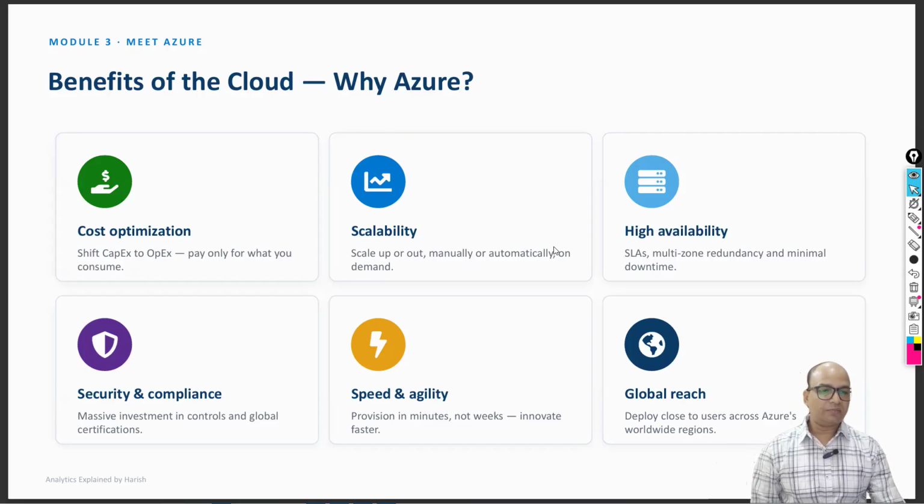Another benefit is speed and agility. Imagine your manager asks you to create a new server today. Earlier it took time. Now with Azure, you go there and with just a few clicks you create the virtual machines, right? And finally, the global reach. Azure has data centers around the world, right?